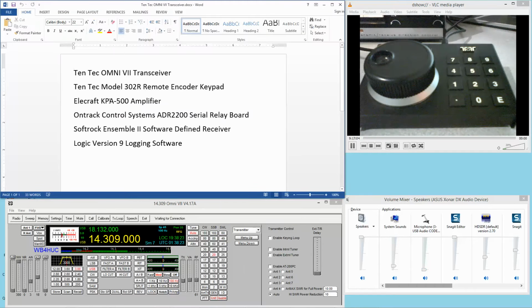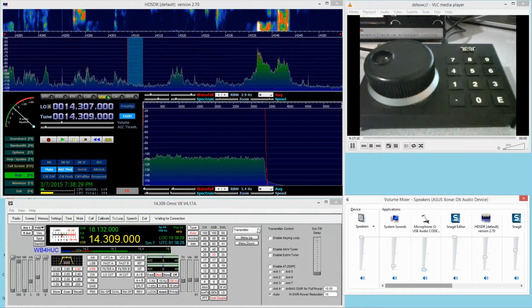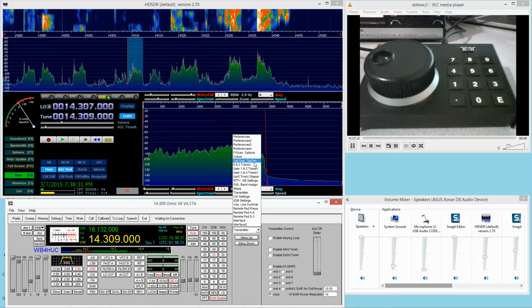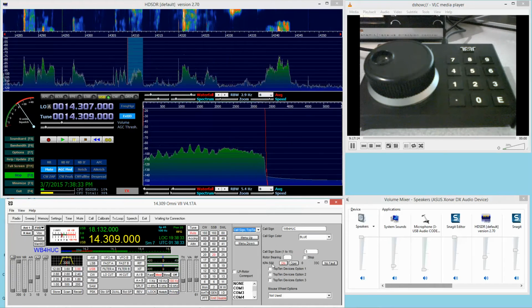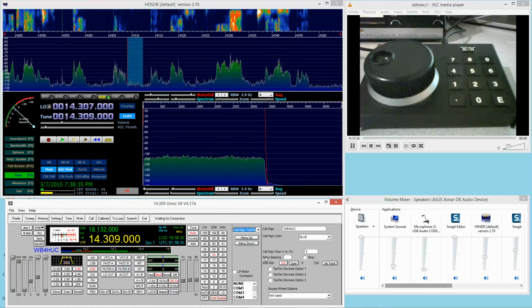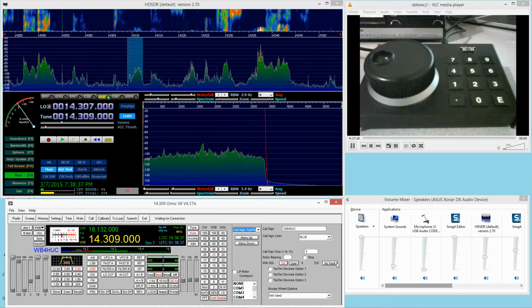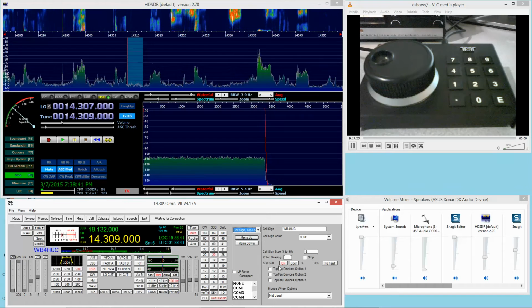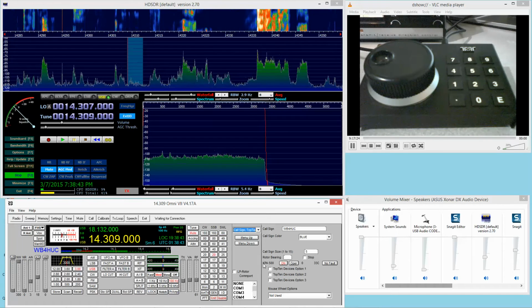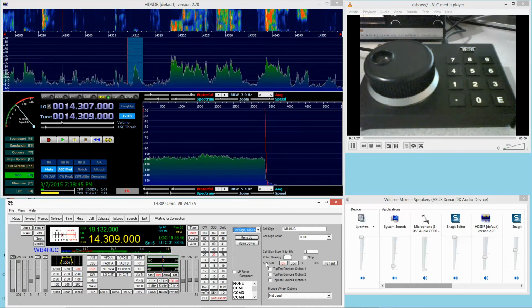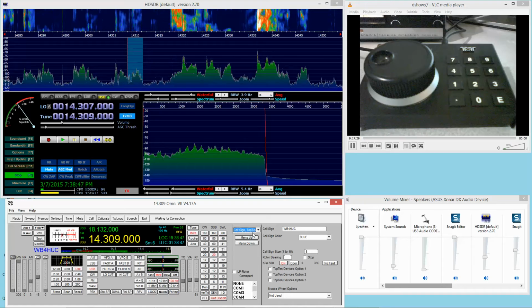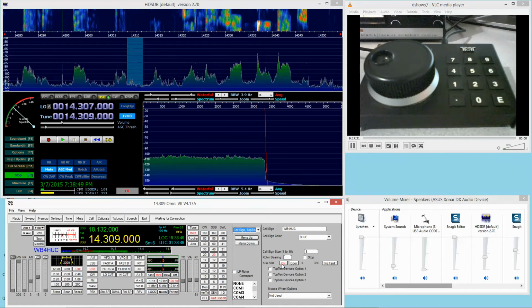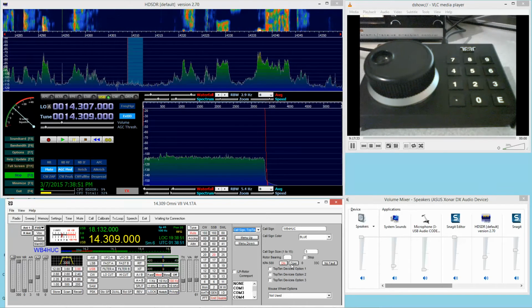So the next thing is the Ellacraft amplifier, which is controlled through this settings window. So this line here, you configure the software so that it knows that the amplifier is connected, and knows what COM port it's connected to. And then when you do that, you'll see this line in the call sign and top 10 settings window.